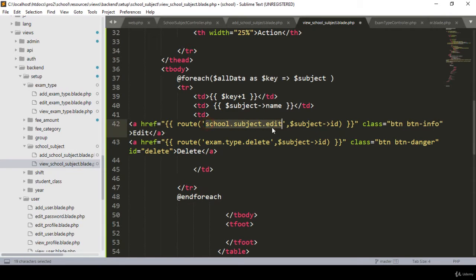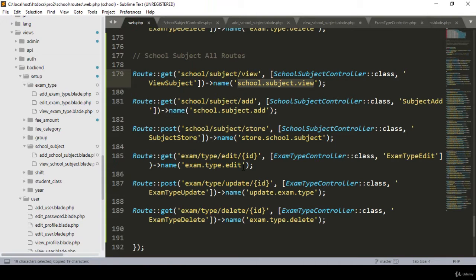So that will be our route. The school subject and the edit, and that also has one ID, that means this table ID. So now we have to create this. Better I copy it, go to our web. Into the web I have already added this part. So that is our edit portion.